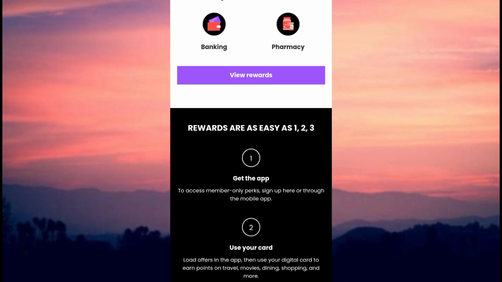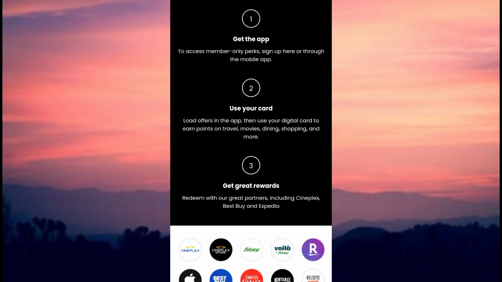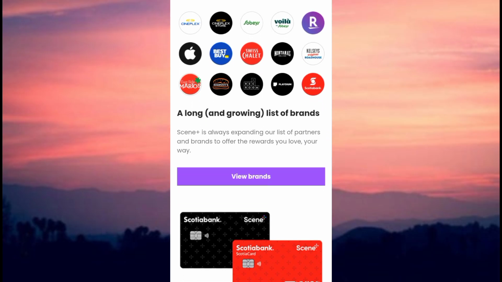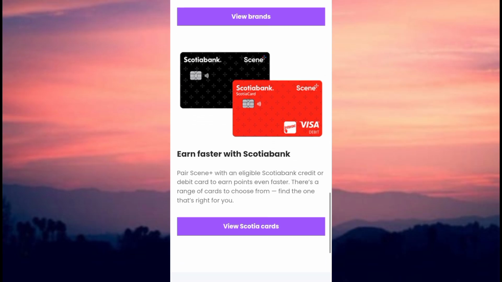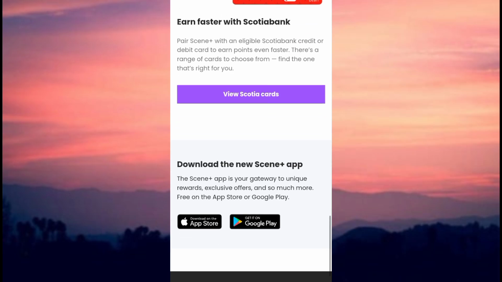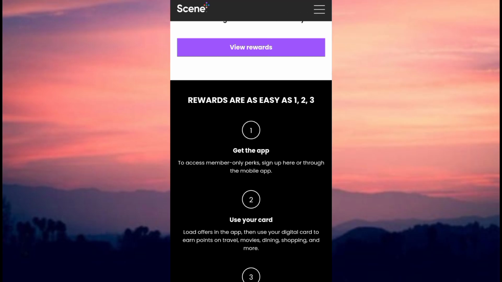Open the Scotiabank app, then launch the app on your device and sign into your account. Then go ahead and navigate to your accounts. From the main dashboard, select the account associated with your Scene Plus rewards. Lastly, view Scene Plus points. Your Scene Plus points balance should be displayed alongside your account details.